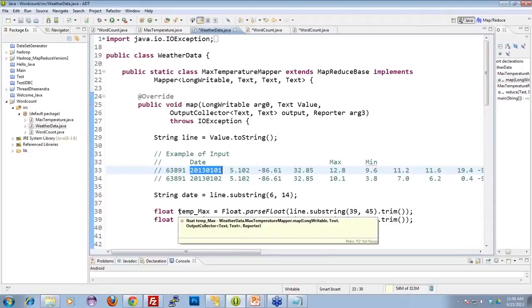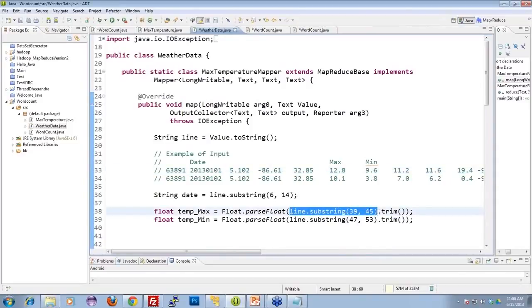Similarly, we'll get the minimum temperature and the maximum temperature. We store them into float. So what we do is, first we do this, 39 to 45. Why are we doing this, guys? 39 to 45 and not the exact number? Any idea?